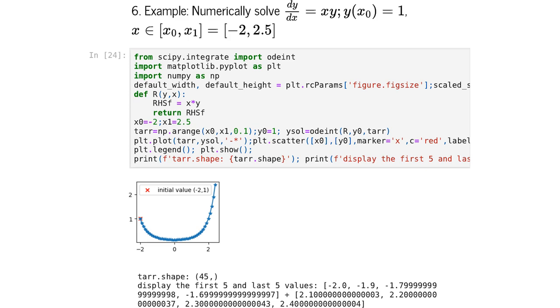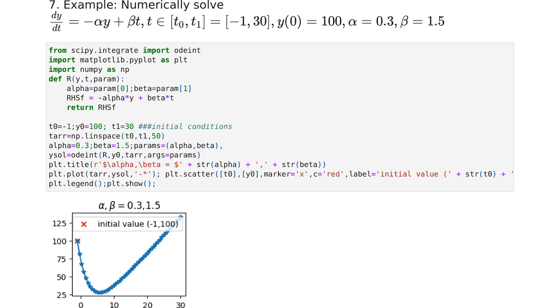Finally, the code plots these y solution values against the x values and marks the initial condition point on the graph for clarity. The print statements at the end just show us the shape of the time array and a few of its values. Now let us consider another example.